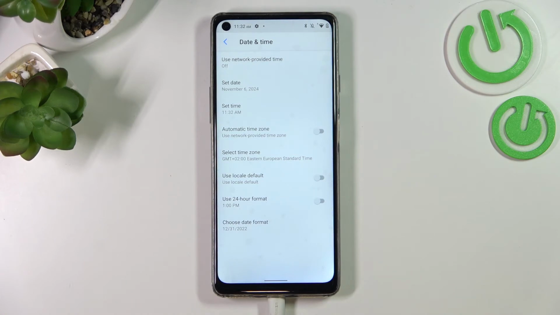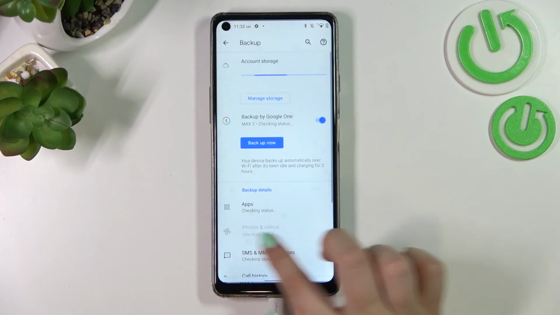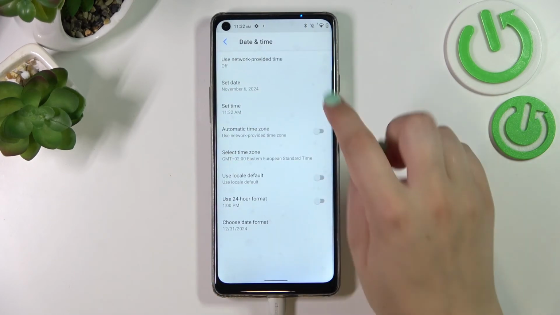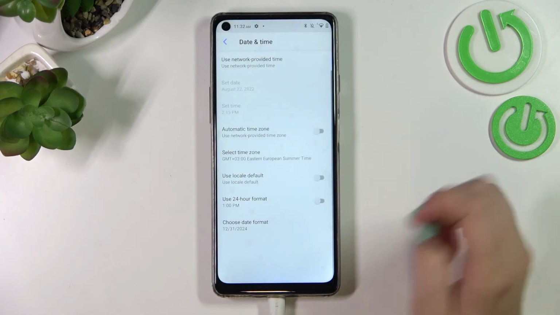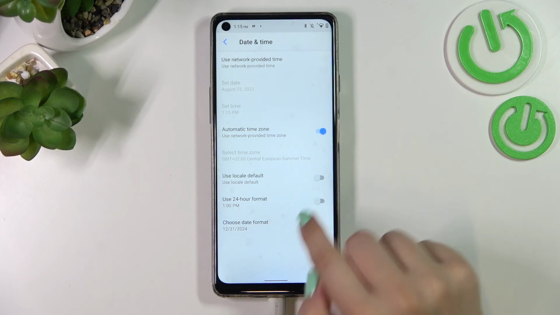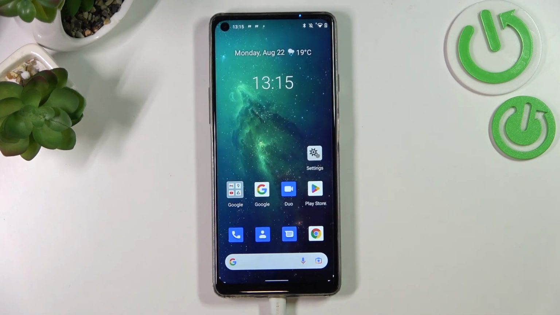Of course, if you want to, you can get back to all previous settings just by tapping on that. That was a misclick. Let's get back to the date and time. Just pick use network provided time. Here pick this switcher and this one for 24-hour format. So basically that's all. This is how to change the date and time in your CUBOT Max 3.